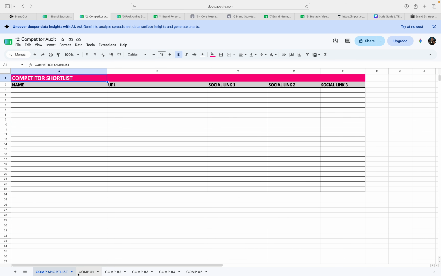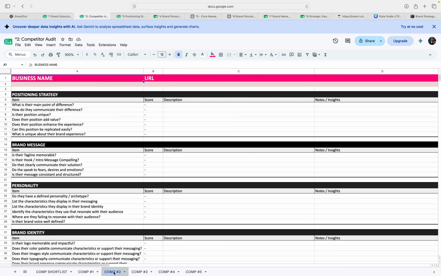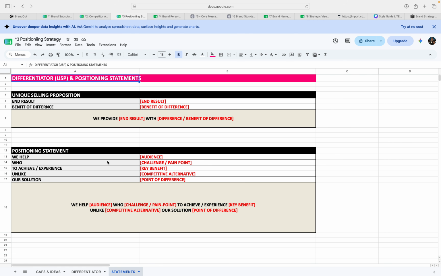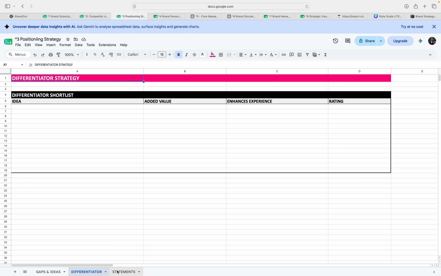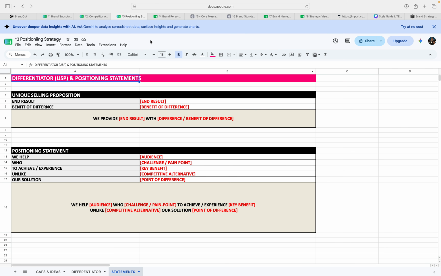Then the next thing is a competitor audit. So create a competitor shortlist of your top 5 customers, and then do a deep dive into what they're doing well, what they're not doing well, and then that will result in gaps in the market. So unmet needs. So what your competitors are not doing well, there's an opportunity to do what they're not doing, and then helping you stand out. And then you've got your differentiator, and then the statements.